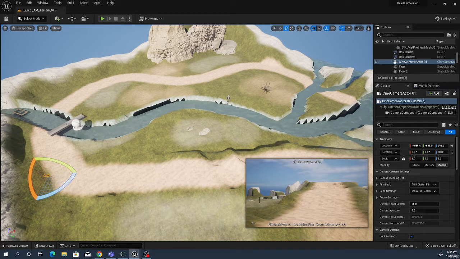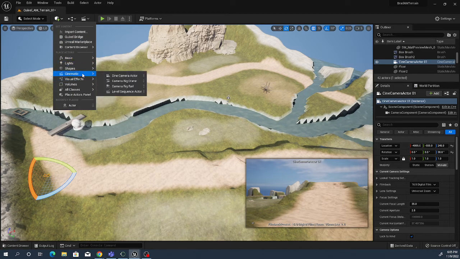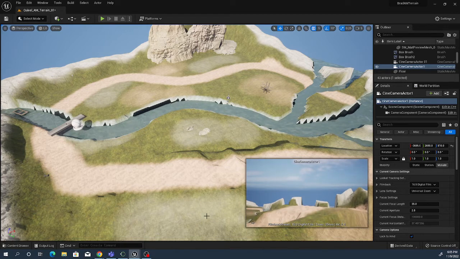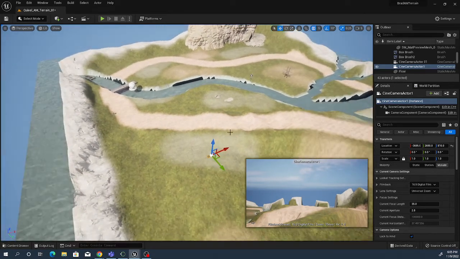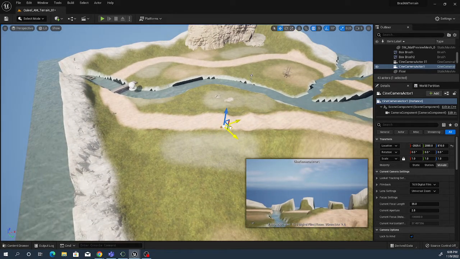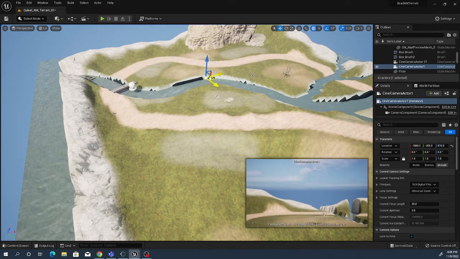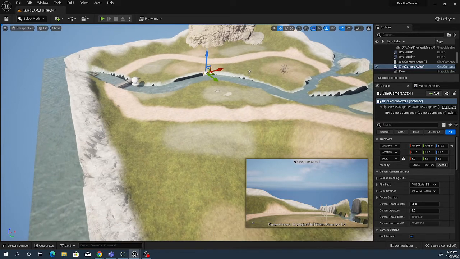All right, so I've got camera 1. Let's go ahead and add another camera. So I'll take this Cinematic, Cinecamera Actor. I'm going to add another one. There's my camera. I'm way up too high, so I'm going to crank it down to where I just need it to be. After I do that, I'm going to choose another camera location.